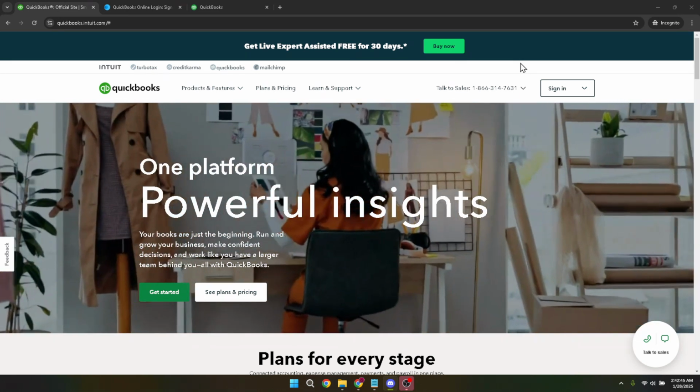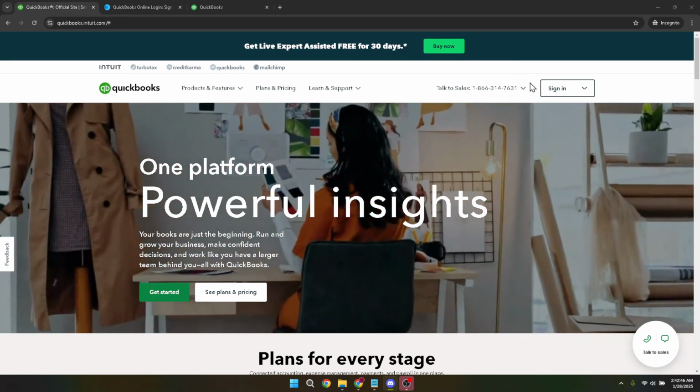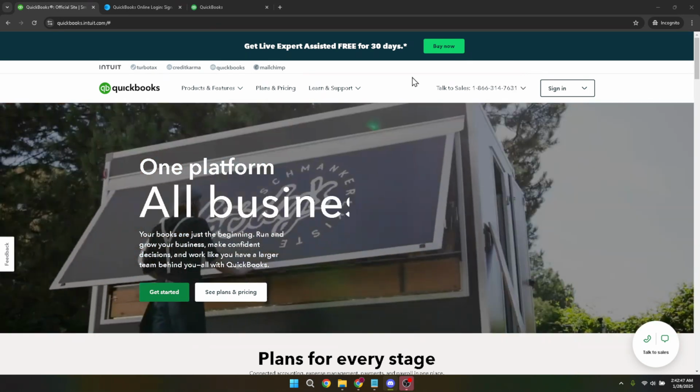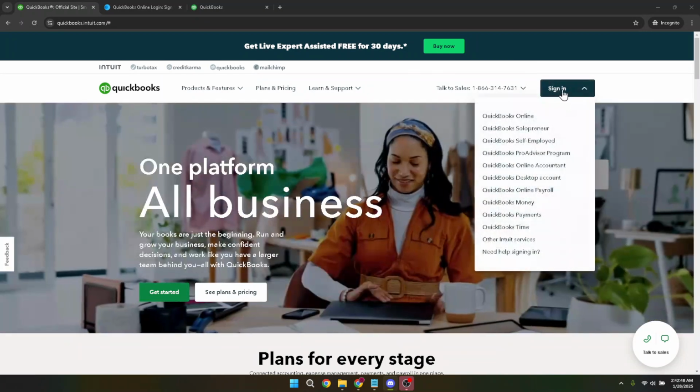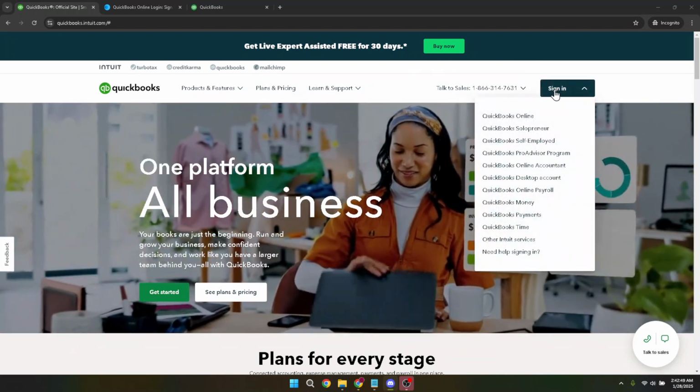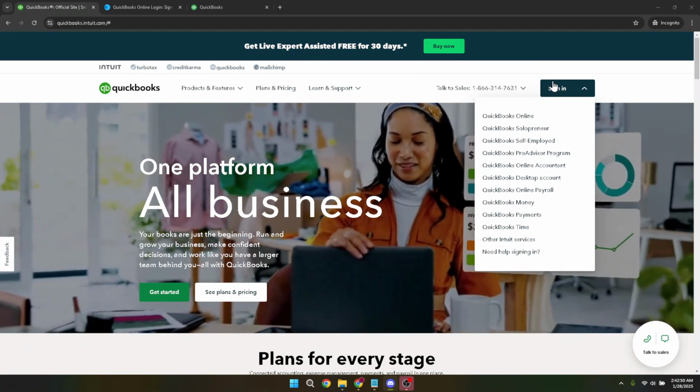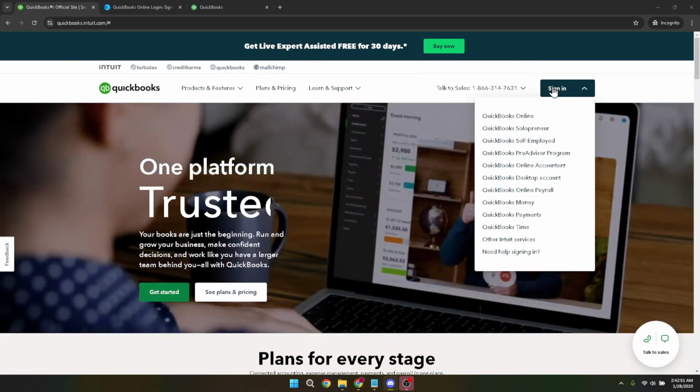Let's dive right in. First, start by clicking Sign In on the QuickBooks homepage. It's essential to ensure that you're signed into the correct account before making any changes, as this will help keep your data organized and prevent any mix-ups between different accounts.